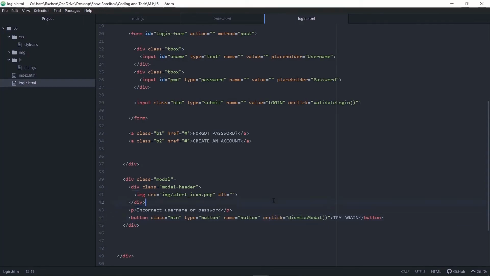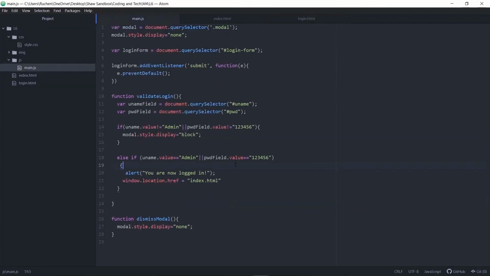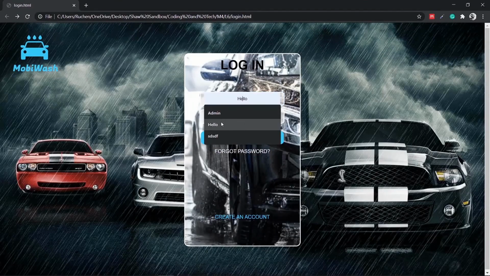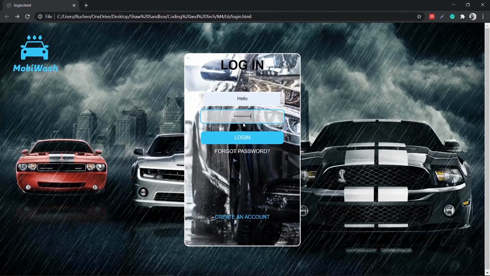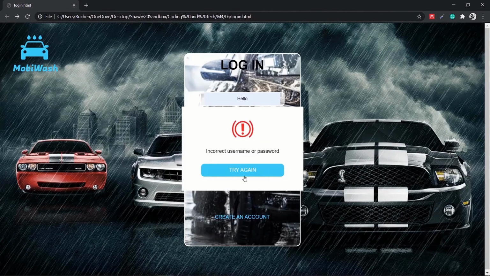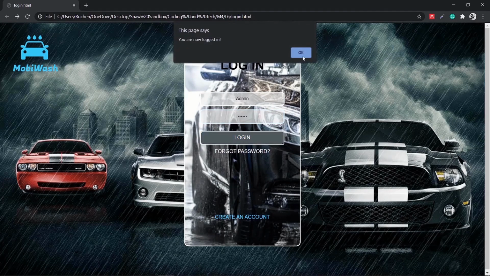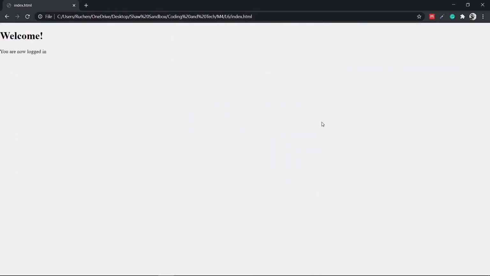Okay, so let's actually see all of this in action. So I'll just save all my code, make sure everything is running just fine. I'll navigate back, I'll refresh this, I'll punch in hello and some sort of garbage password, click login, and if I click try again, that now disappears. Let's try the alternative again, just to make sure everything is working just fine. And then password 1 2 3 4 5 6, login. Great, everything works just fine.